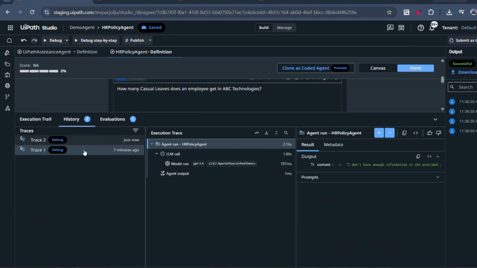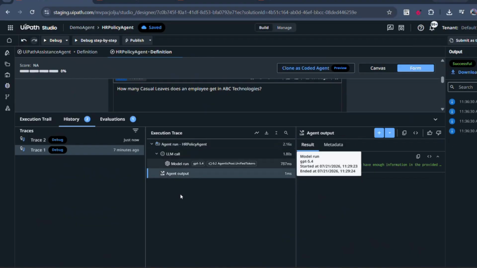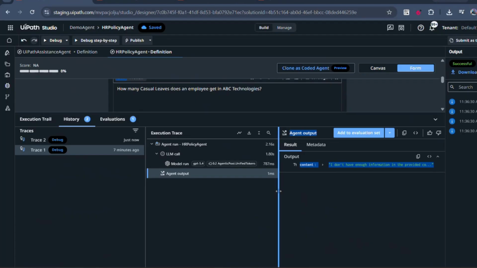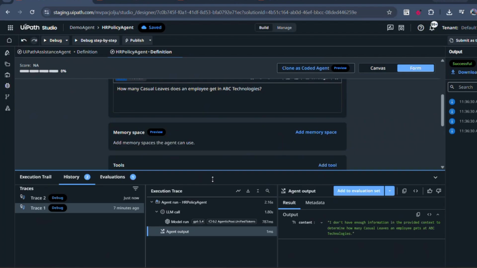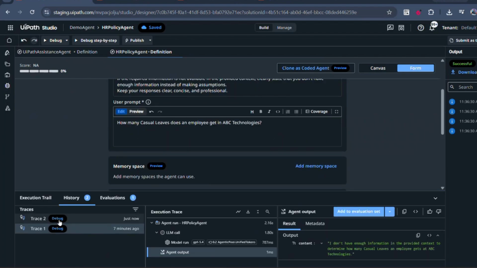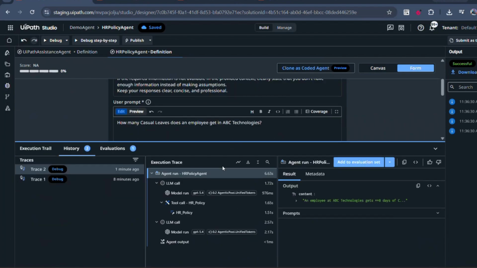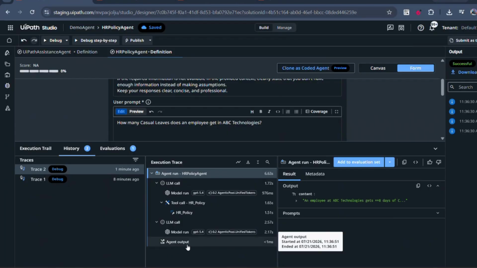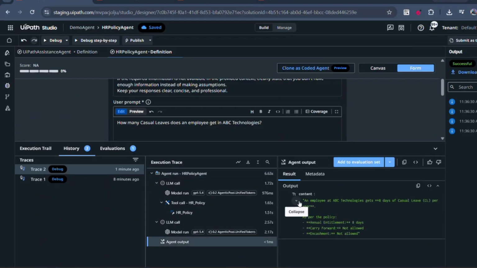If you go to the history and look at the previous run, you can see in the execution trail as well, there was no context added. So the agent simply answered, I don't have enough information in the provided context, because no context had been added. So this is how you can make use of context and make your AI agent smarter, because it is answering the exact answer which you need for your organization.